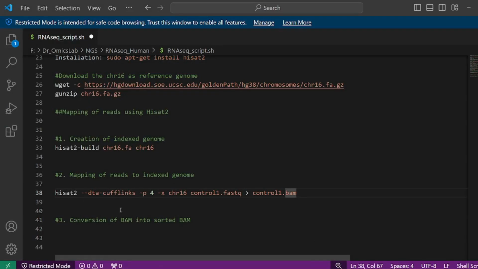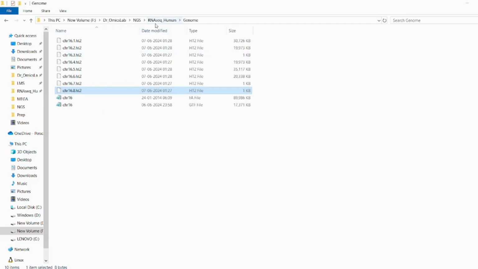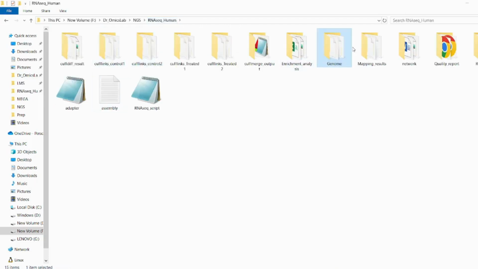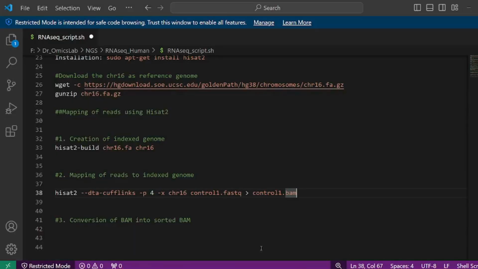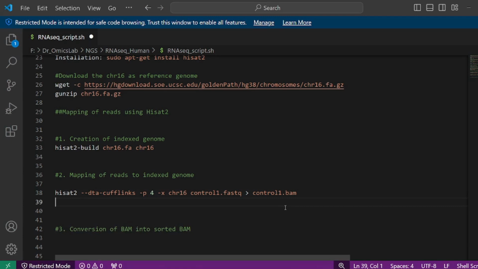Now this command you have to run for all the samples. Like if you have 4 samples, control 1, control 2, treated 1 and treated 2, you need to run this command for all the samples. So it is going to generate 4 output files, 4 BAM files. But the command which I've explained here is for single-end data.